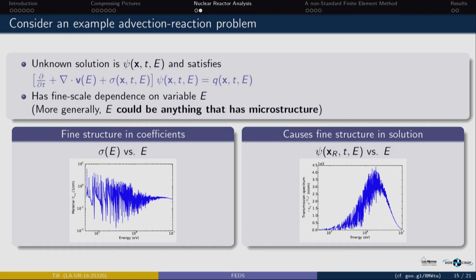And the things that you care about, say the reactivity or the criticality of a reactor, depend upon what the solution looks like. So you really do care about getting the solution right, but since the data that you're putting into your problem is very fine scale, your solution is fine scale. So more generally, you could be doing anything that has microstructure. So you all have different physics than I do. I'm sure that in a lot of your cases, there are issues where you have fine scale in some variable. And so this sort of technique can be used similarly.